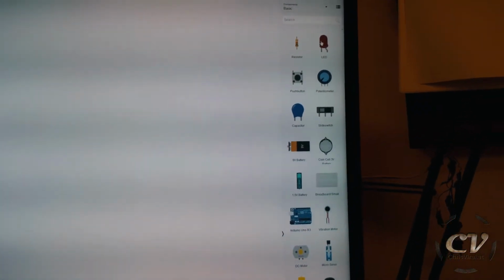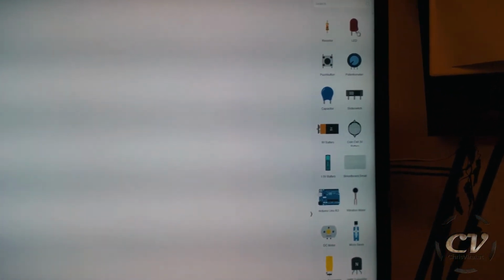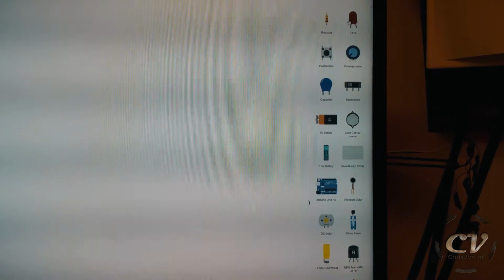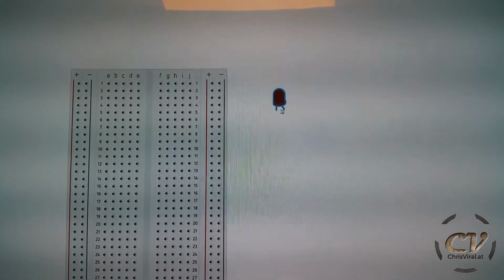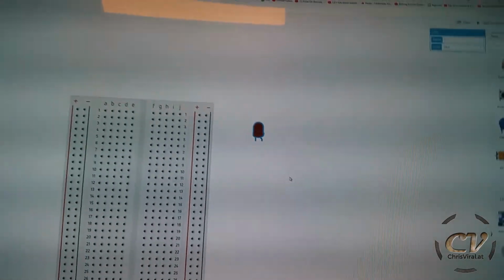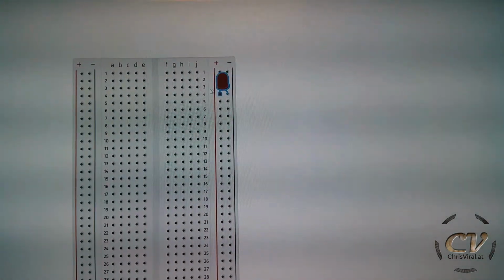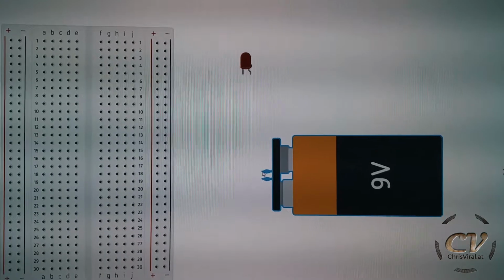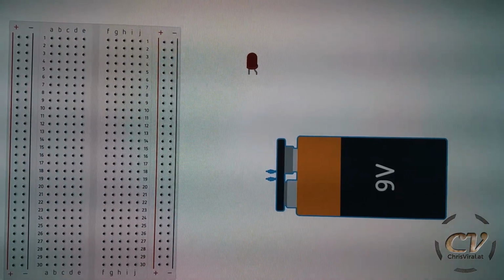There we have all the parts to use. There are resistors, LEDs, buttons, everything. This is crazy, and I will get to all of these parts because I need to understand all of them. So we can just drag an LED right here. Well, you would actually insert them into the breadboard, but for demonstrational purposes, it's just that. There's a 9-volt battery. I might have one of those, I don't know.